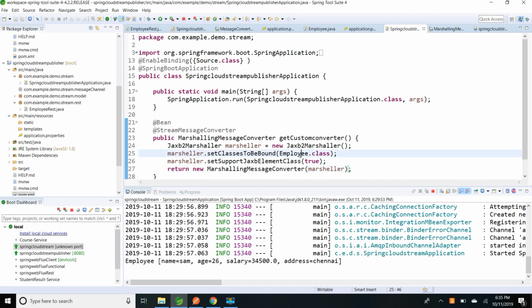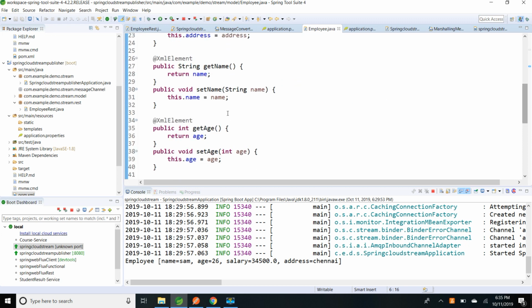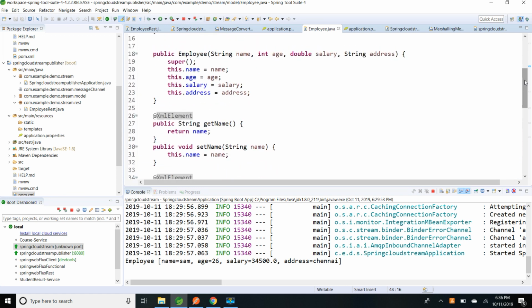Similarly in the model we have to add the XML tags like @XmlRootElement for the root, and similarly @XmlElement tags for the getter methods. So I have already added them for name and age, and similarly for other fields also, salary and address. So let me save this.